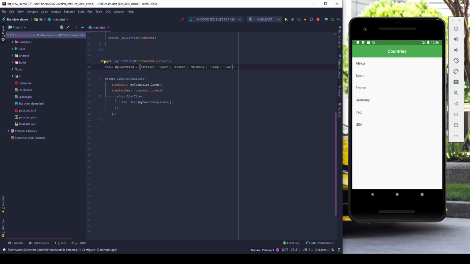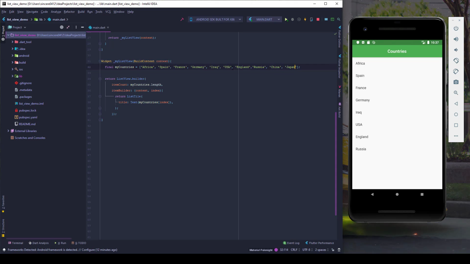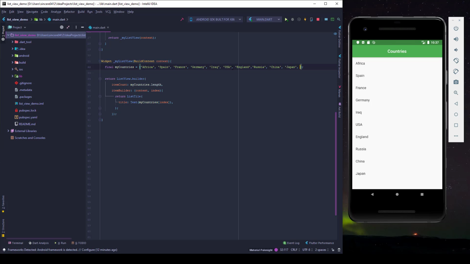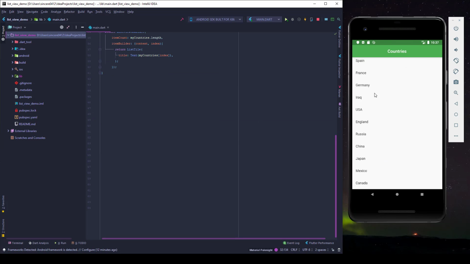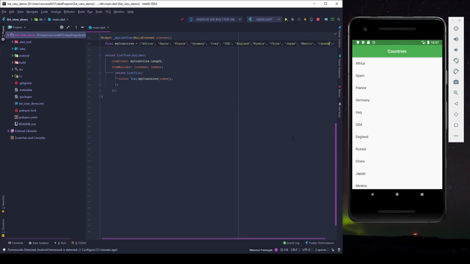And so if I add a country here, I don't know, England, it adds England to the mix. And if I add, I don't know, Russia, it'll add Russia to the mix. If I add China, Japan, so on and so forth. Let's see if I add one more, see what will happen. Mexico, and let's do Canada just for good measure. And now we can scroll down and get to Canada. Yay! So that's how you create a list view here.